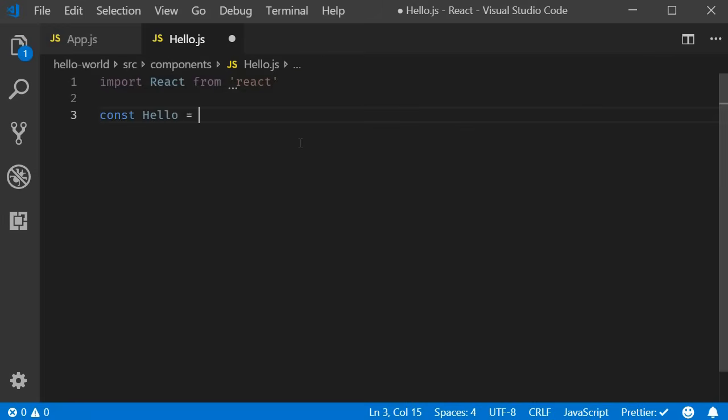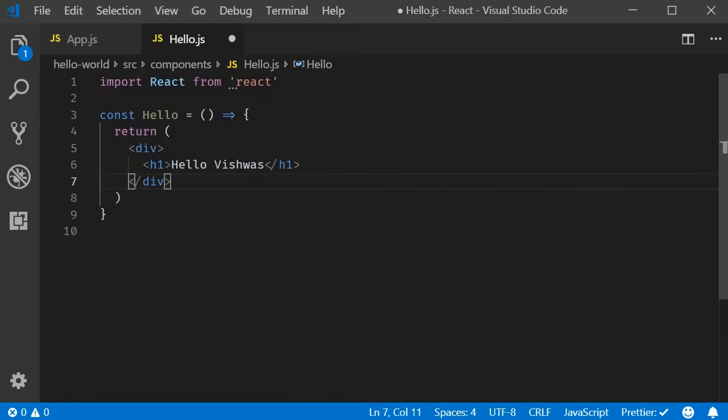Const hello is equal to an arrow function, so empty parentheses, and within the curly braces, we are going to return HTML, which is in fact JSX. Hello Vishwas. So a div tag, within the div tag an h1 tag and the text Hello Vishwas. Finally, make sure to export it as the default export.